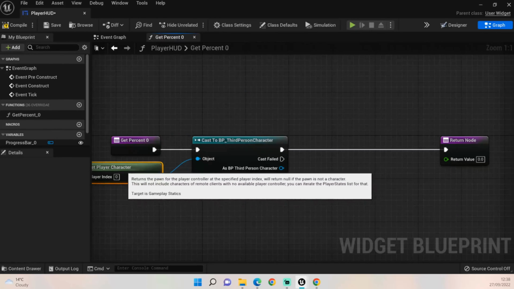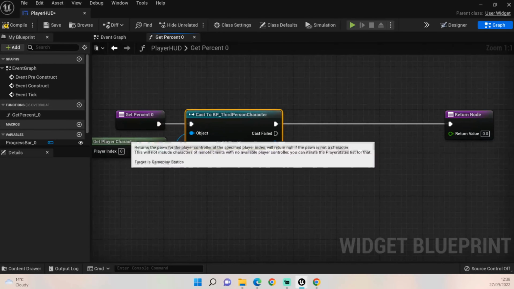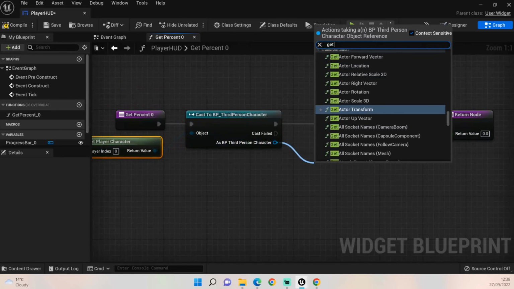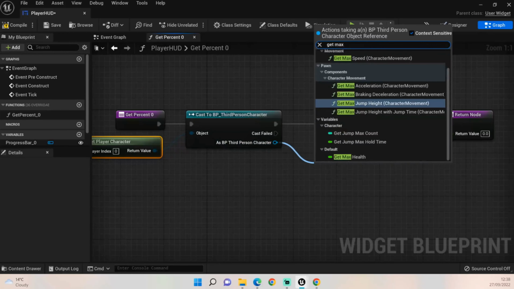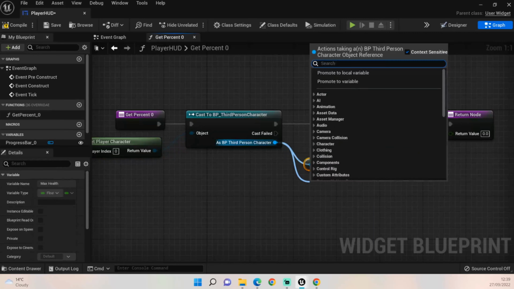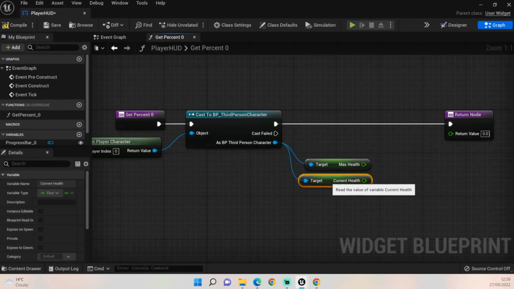There we go. You can have messy code, or you can lay it out and put it up here, you can do whatever you want, as long as this is connected to this, it'll work fine. Off of this, we now want to get our variables. We want to get max health, and pull off of that again and get current health, like so. There we go.